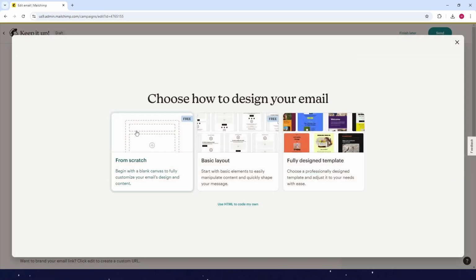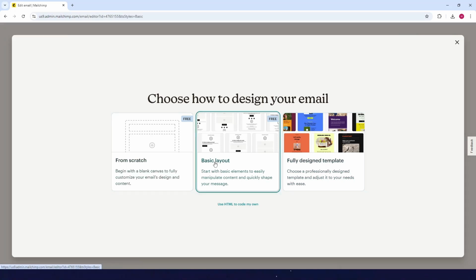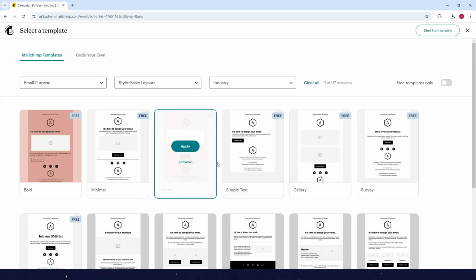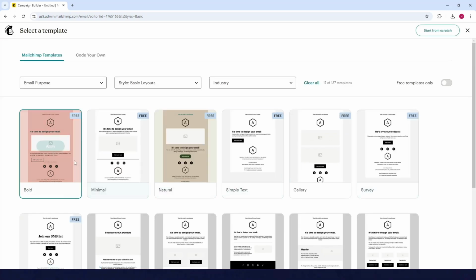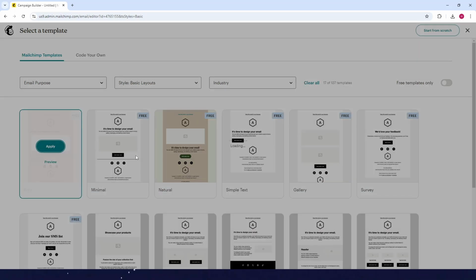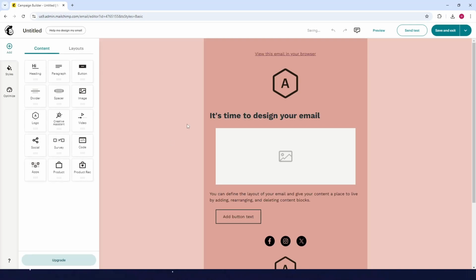Okay, now you can choose any one of these three. So for me, I'll just choose basic layout. Click on it. Then after that, you can choose any of the templates here. So let's say I want to use the bold template here. Just click on apply.